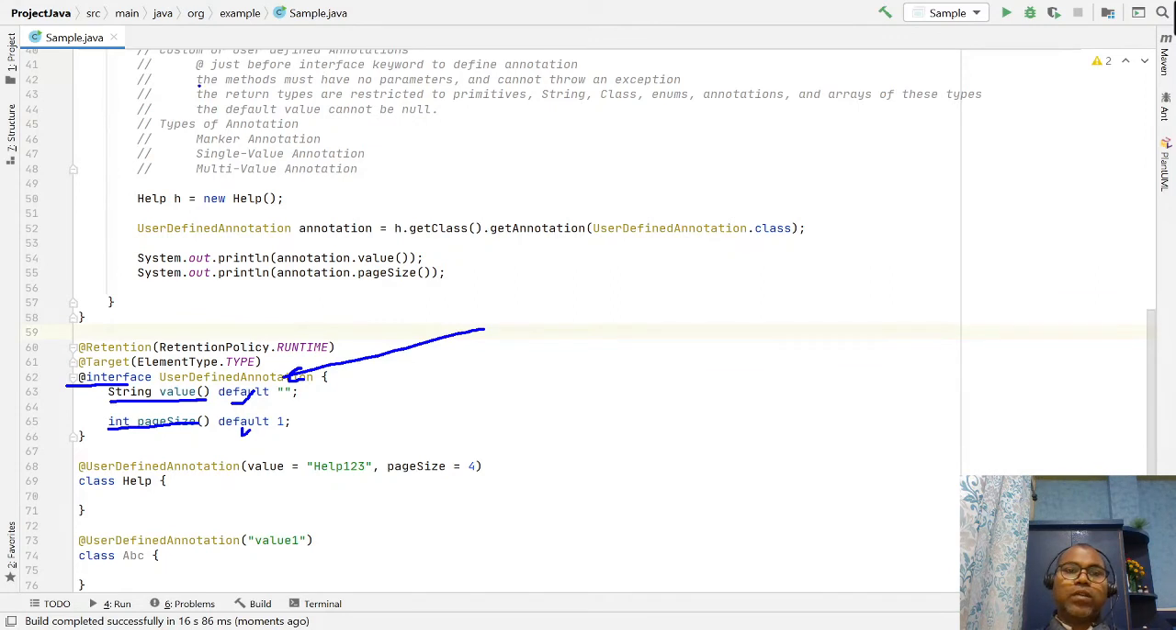All the methods here should have no arguments. We cannot pass any argument here. This is the value, and here you can provide the values. This is the page size, and here you are passing the page size. You don't pass any argument, and this method cannot throw any exception as well. All the return types may be a String class, Integer class, or any primitive data types. You can put a default value, but don't put any default value as null.